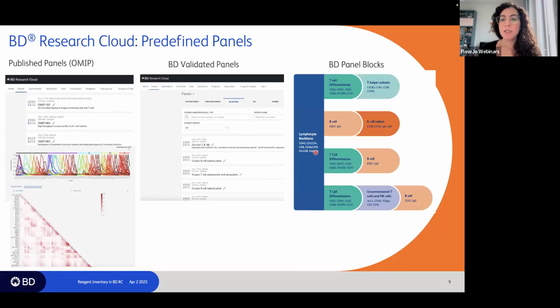And within these BD validated panels, we also have the BD panel blocks, which are basically panels that have a backbone for lymphocytes. So you will always have a backbone to characterize lymphocytes, and then you can add blocks depending on if you're looking for T cells, B cells, or T and B cells. So you can literally mix and match these blocks of markers, validated combinations that will help you to characterize the different populations of cells.